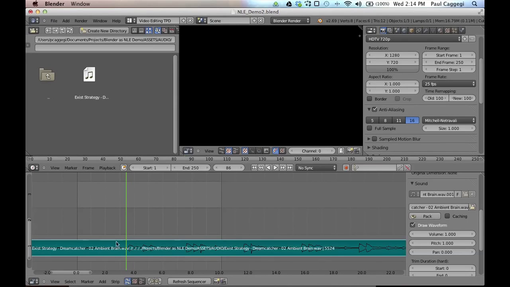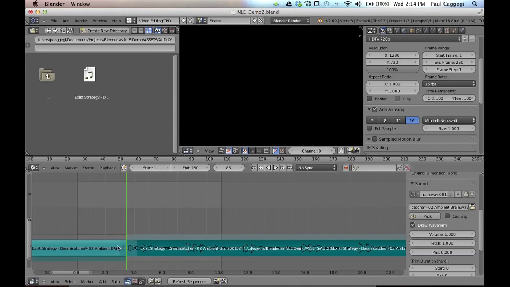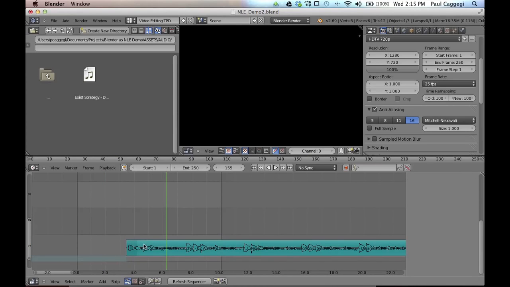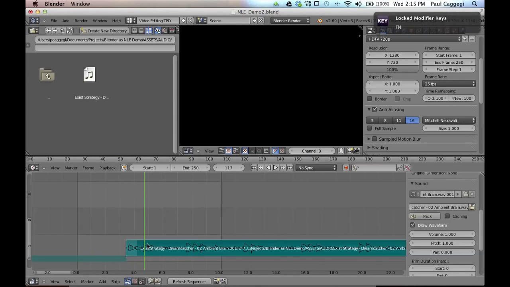I select the clip and hit B. There you'll notice it splits the clip. I select the front portion and hit delete and confirm the delete. I then hit the home key to send the scrubber to the head of the timeline, and then I hit Shift S to snap the clip to the scrubber.